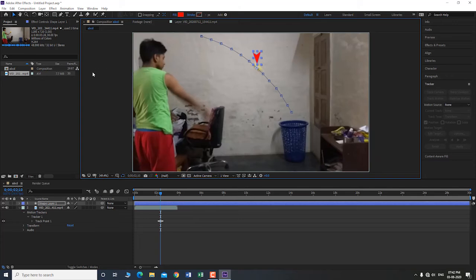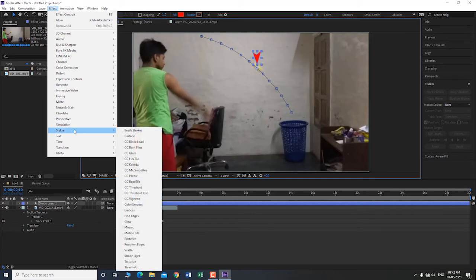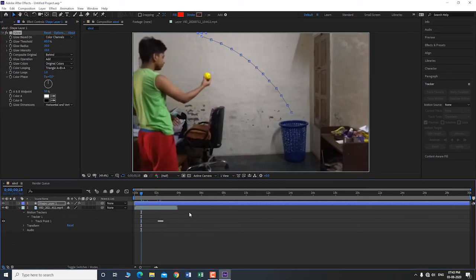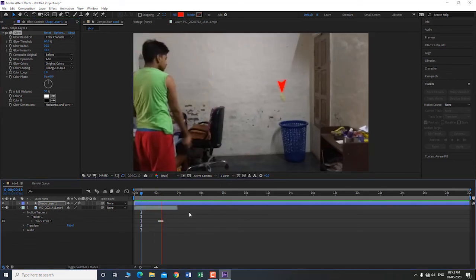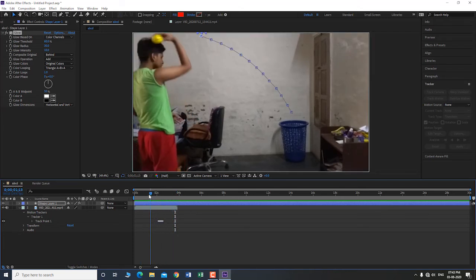If you want to add a glow effect, you can also add one. Go to Effect and here we will find Glow. So we will apply a glow effect here. The glow radius will be 30 and the glow intensity should be 10. So it will appear like so. We have ball tracking.